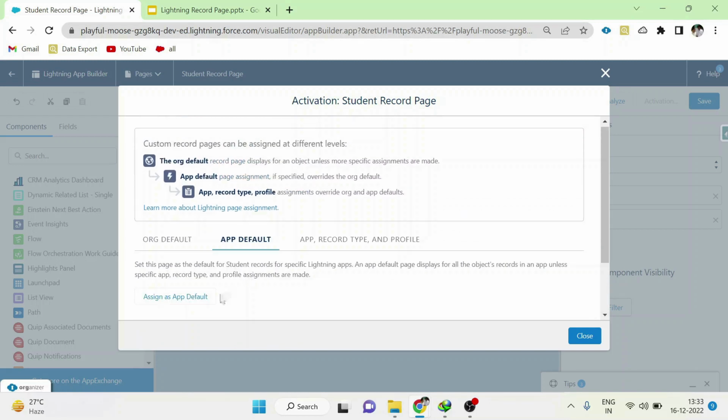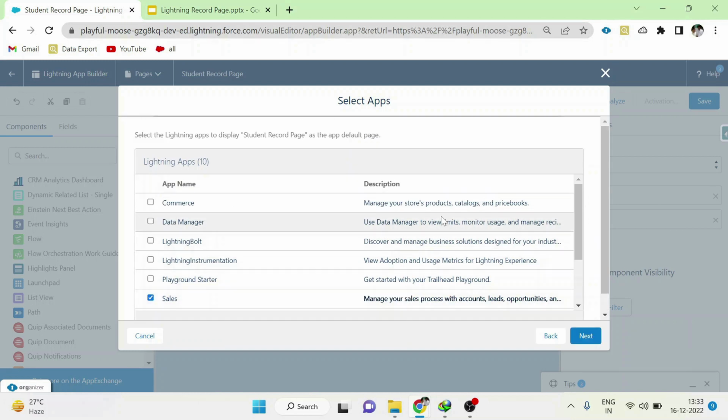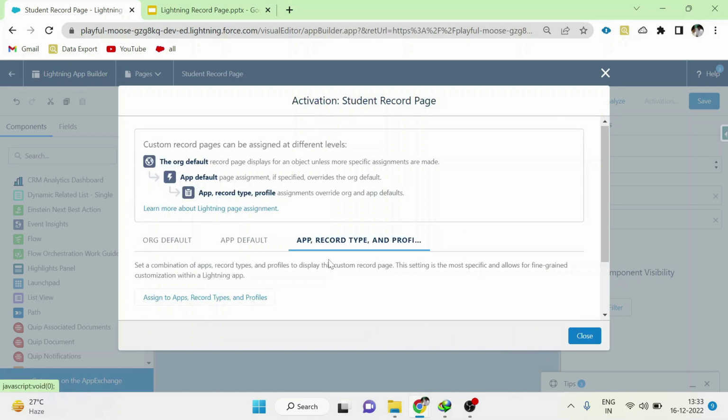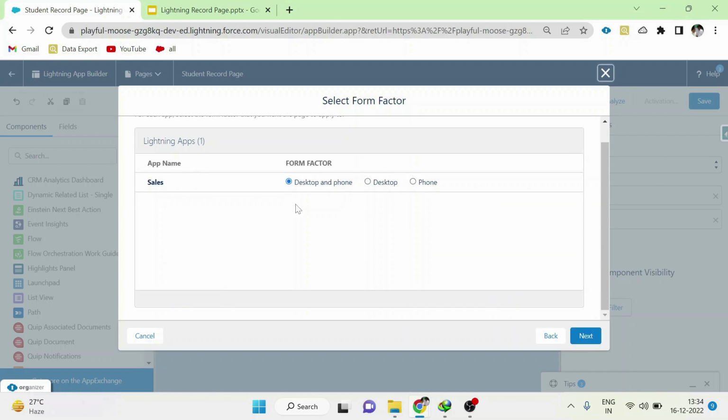If we assign it as app default, we can choose the apps to which we want to assign this record page. This record page will be only visible in these apps for all users. Next, app, record type and profile. If we assign to app, record type and profile, it will ask for which apps this record page is to be visible. Click Next. Next, it will ask for which device it has to be visible.